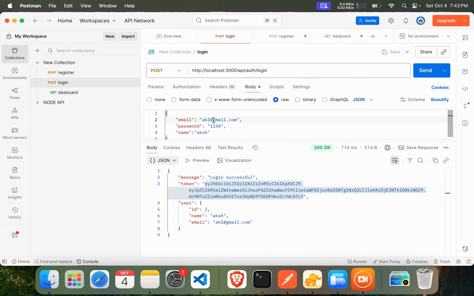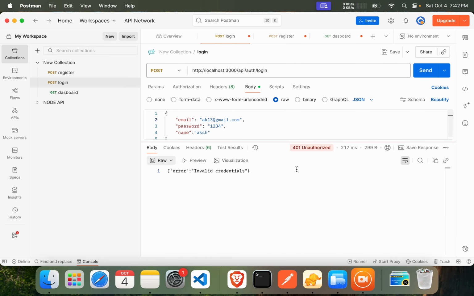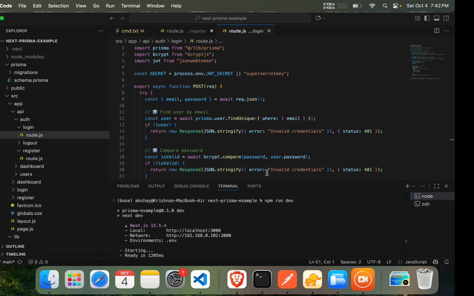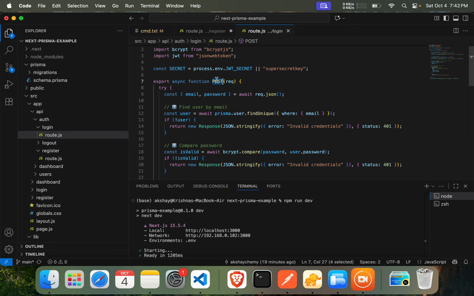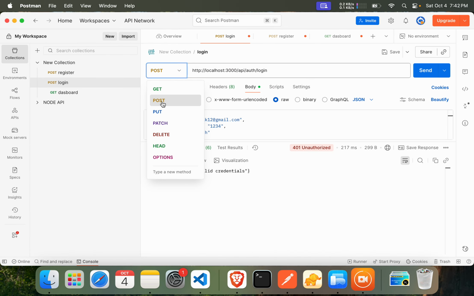Okay, so now suppose I say AK13, and if I just try to log in, it is saying invalid credential. Invalid credential because there is no user with this particular email ID. Okay, that's why it is showing the error. So now let me just explain to you what is going on. So this is the post request.